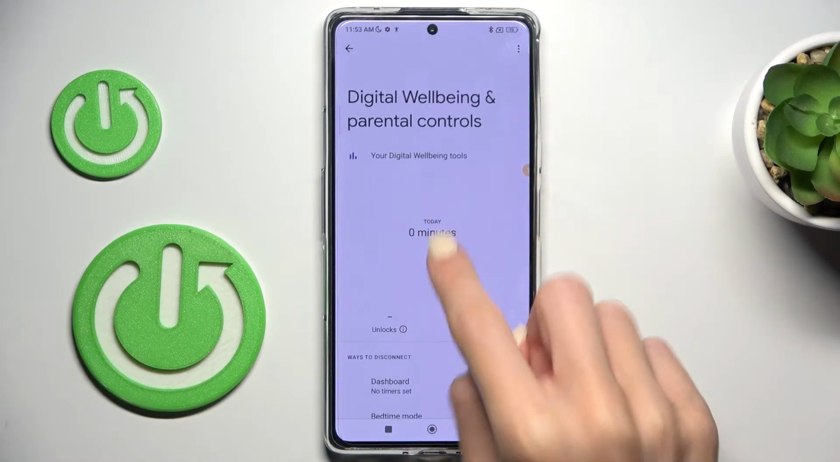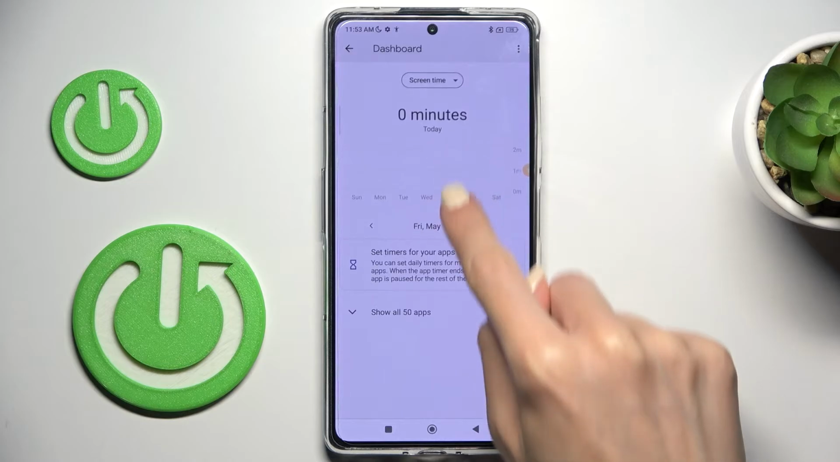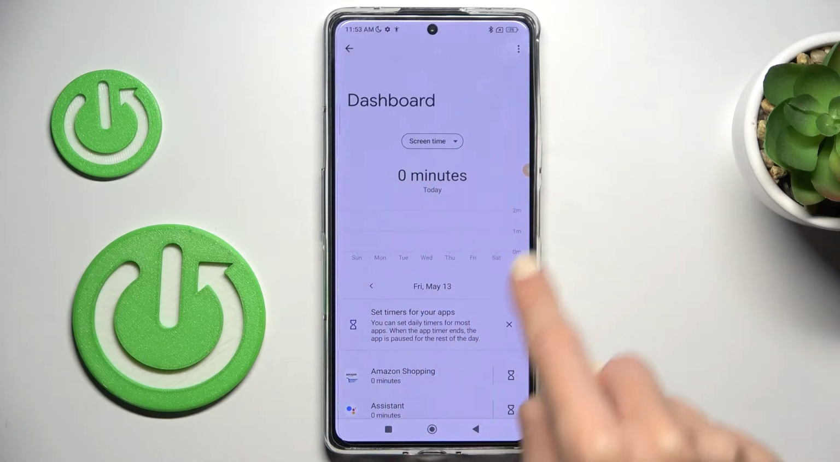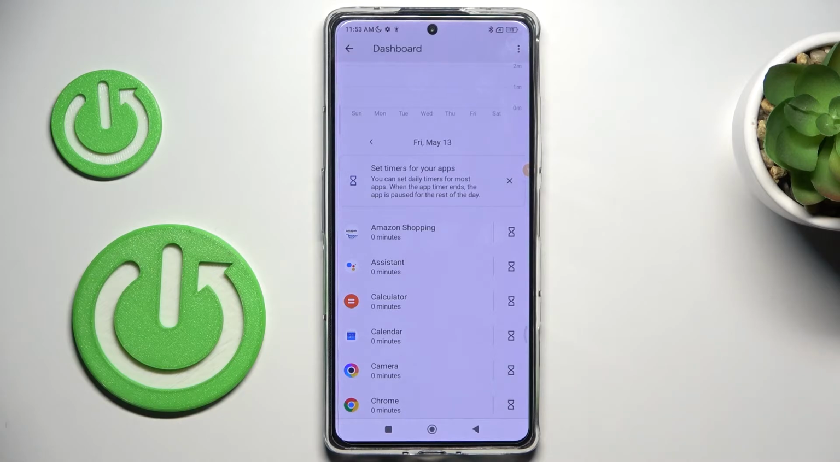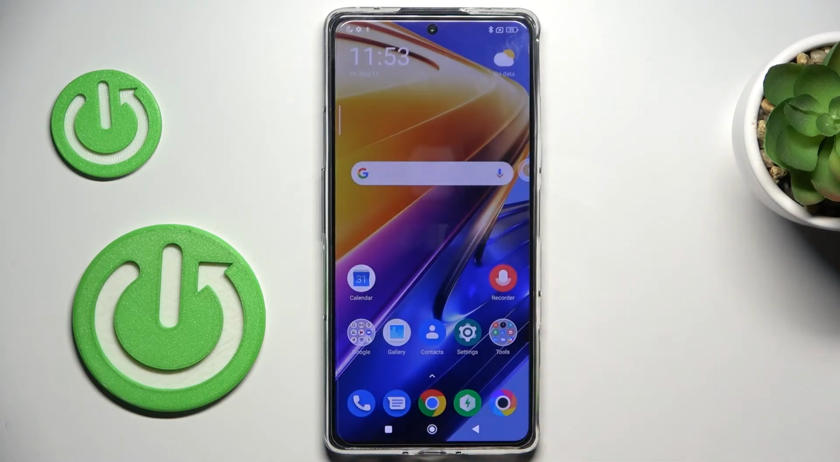So actually this one was not in use much, however all the activity would be displayed here. Also, every app would be displayed with a particular period of time that it's been in use. So that's it. That's how you can check time spent on your screen.